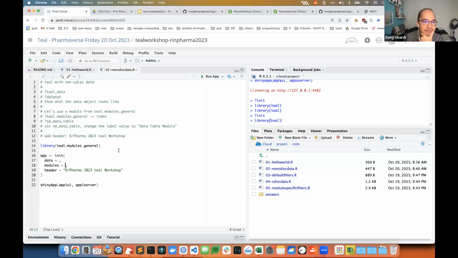So this is our second file. What I'm trying to do is build on what we've done previously. And I put the notes here for myself so that I can talk it through and just make sure you guys understand it as well. So if we're playing with the non-CDISC data, and now we really want to get the full advantage of the teal framework, that means the data that you pass in has to be in the format that teal is looking for.